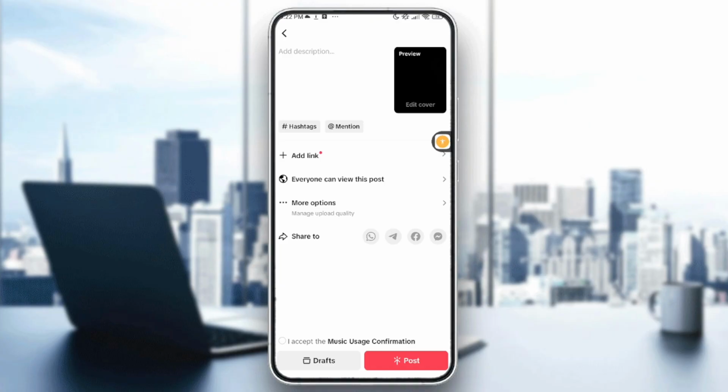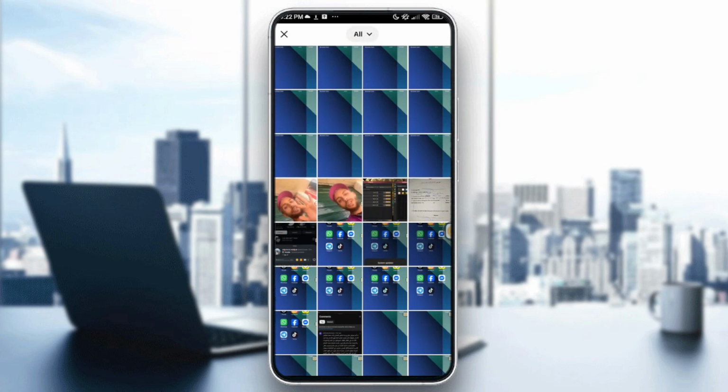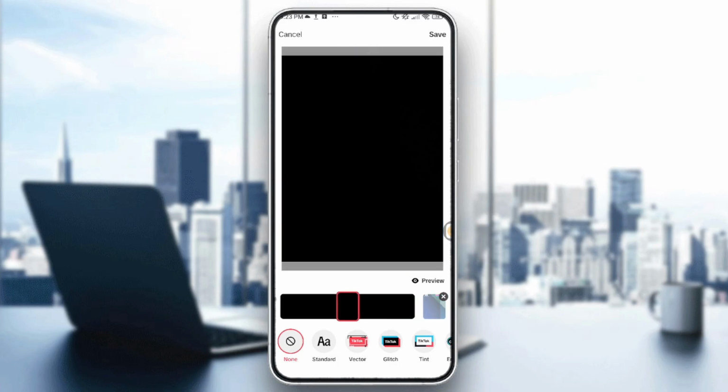By tapping on it, I can choose the cover of the video from here, or I can add a custom one by going to this plus button, upload, and then choosing the cover that you want on your story or reel. So let's tap on upload to set an example. For example, I can add this cover even though it's not in the video.